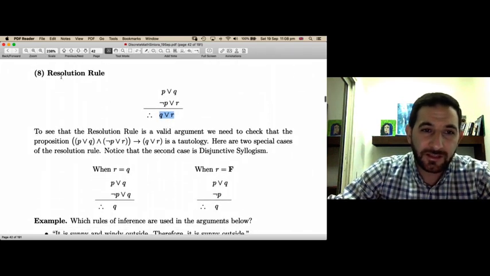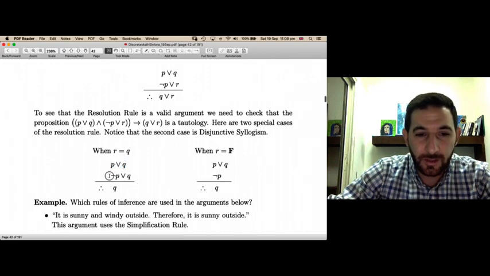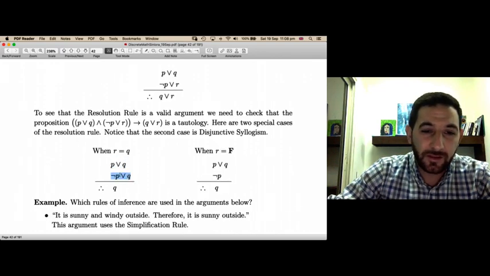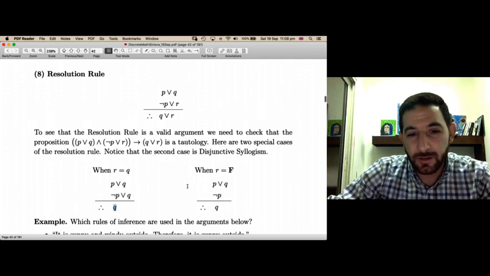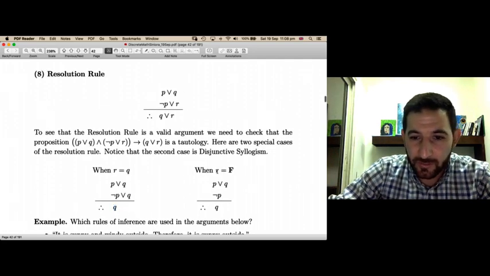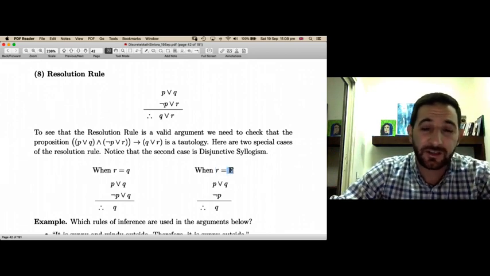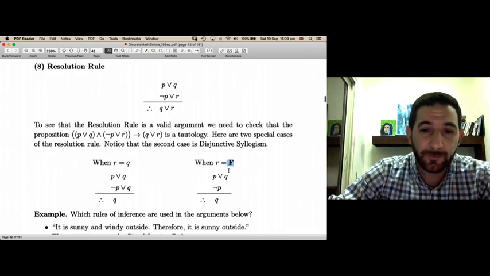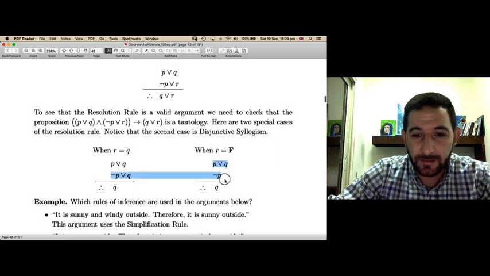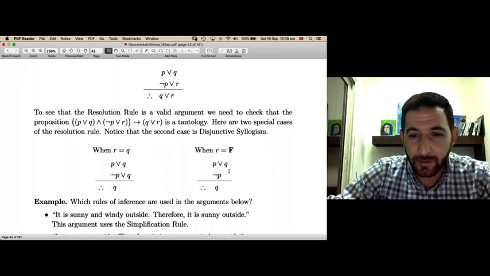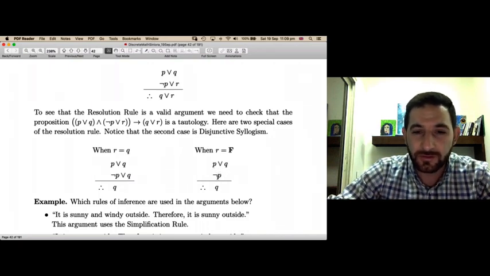We have two special cases of resolution. When R is Q, we get: if P or Q is true and not P or Q is true, it follows that Q must be true. And we have another special case when R is bold F. Remember, bold F is a contradiction, a statement which is always false. When this is the case, we get: if P or Q is true and not P is true, then it follows that Q is true. Notice that this one is disjunctive syllogism.